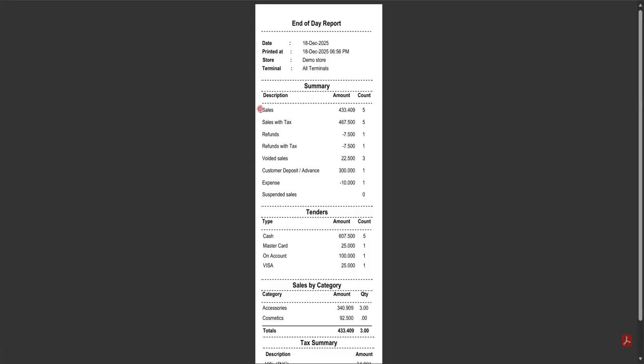Now you can see the total sales amount along with the number of transactions. Total sales with tax will be displayed if the tax is configured in your system. The next is refunds, and the refunds with tax section shows the total amount and count of any returns or exchanges made during the day.